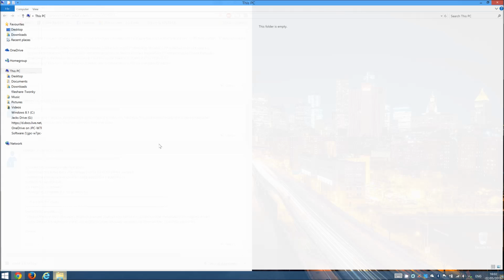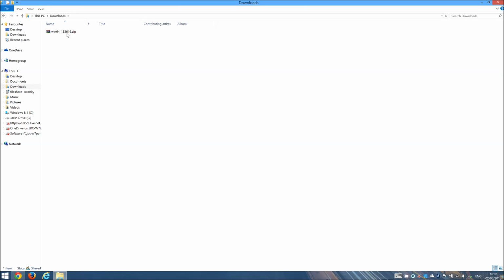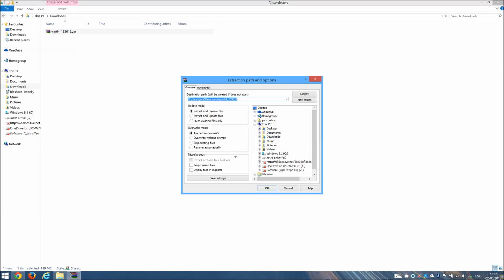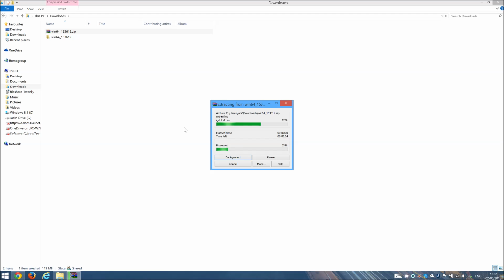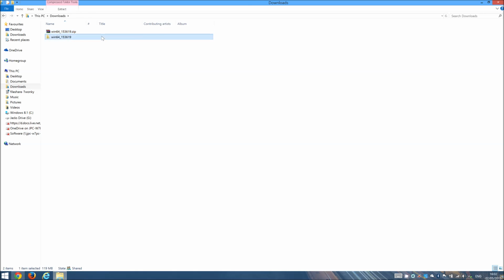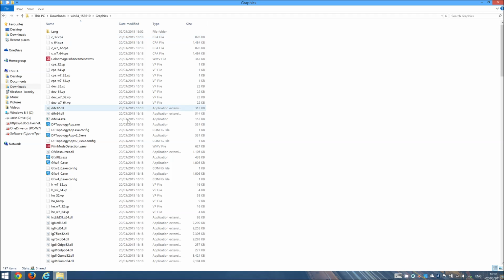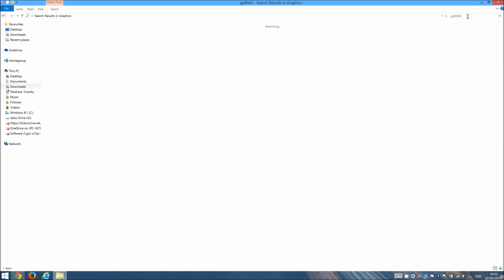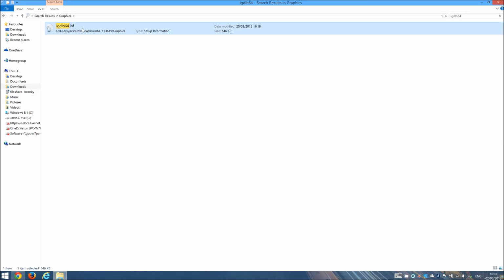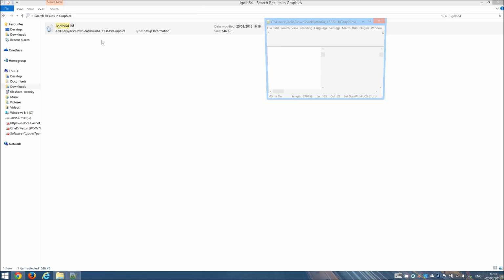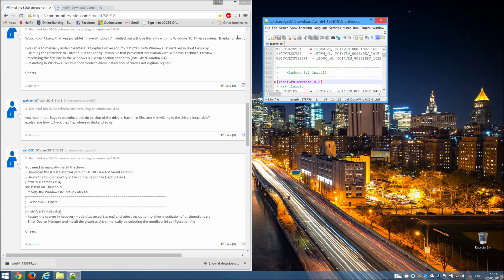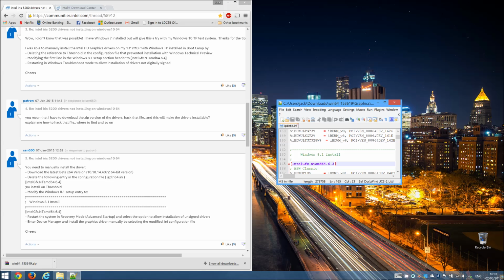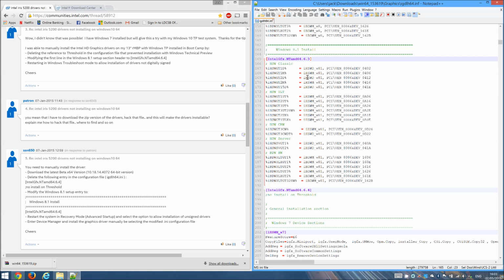So what you're going to do is pop into your downloads folder and extract the zip file. You're going to go in there, go to graphics, and open the file igdlh64.inf right here, this file. I'm going to edit it with Notepad++. You can use normal Notepad as well. I just have this installed and find it easier to work with.